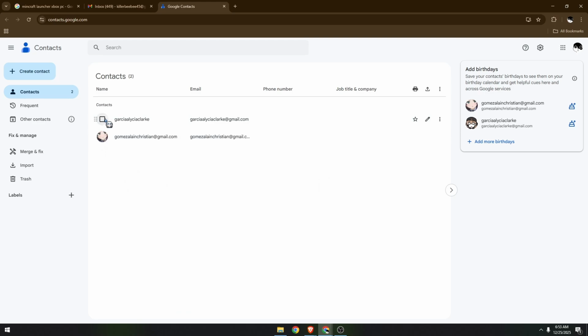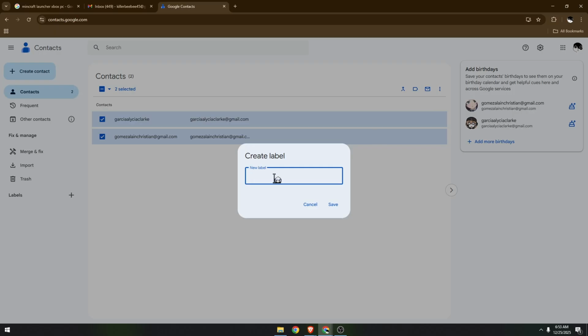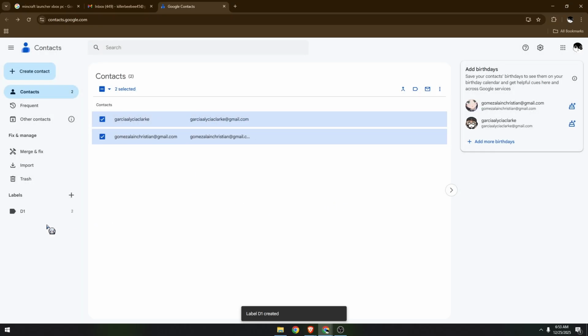I want you to proceed and hover on those contacts. So over here, I have two contacts. Once you have seen these boxes, go ahead, check them. And then over here, click on Manage Labels, Create Label, and then just give any reference name for this. For example, D1 for distribution group 1. Click on Save and you will see the label will show up right over here.